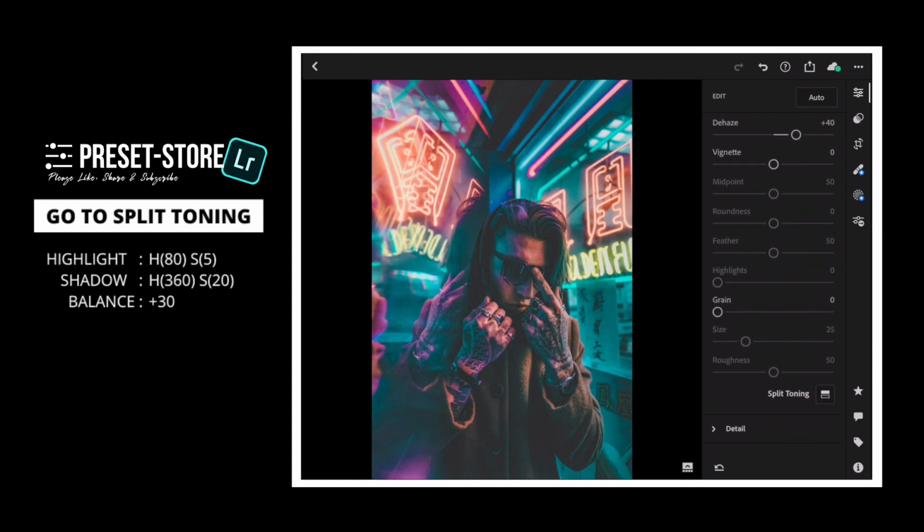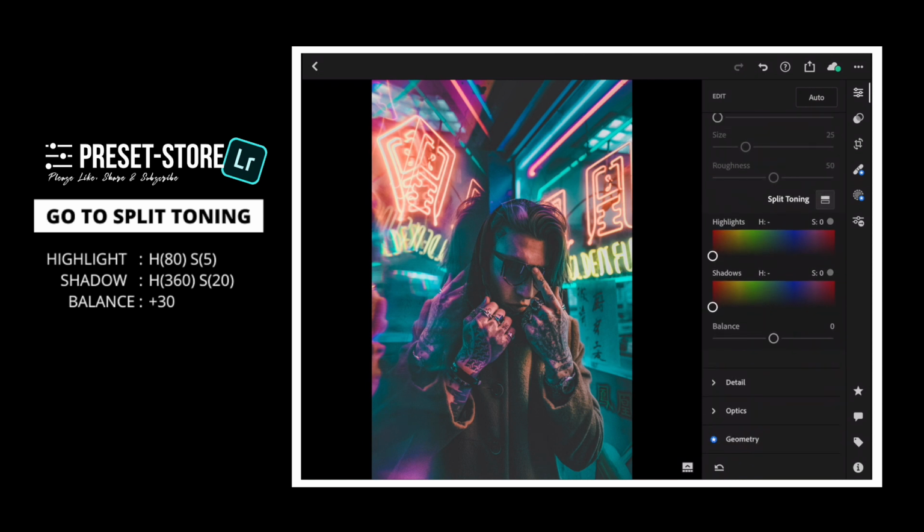Now, go to Split Tone. For highlight part, hue to 80 and saturation to 5. For shadow part, hue to 360 and saturation to 20. And balance to +30.